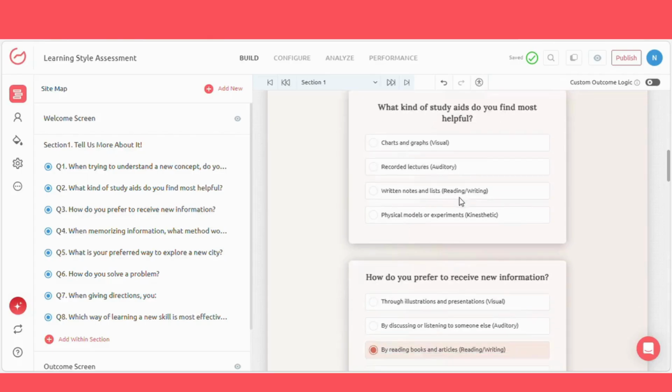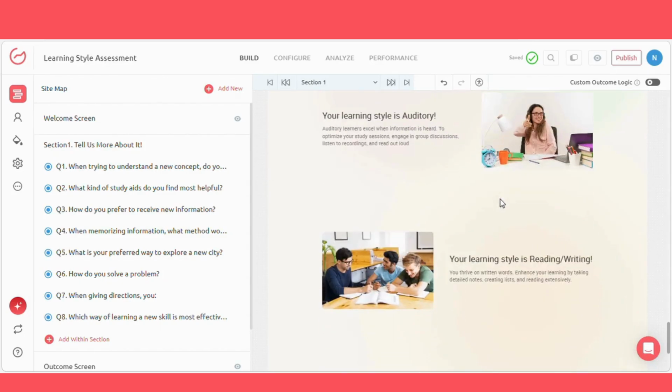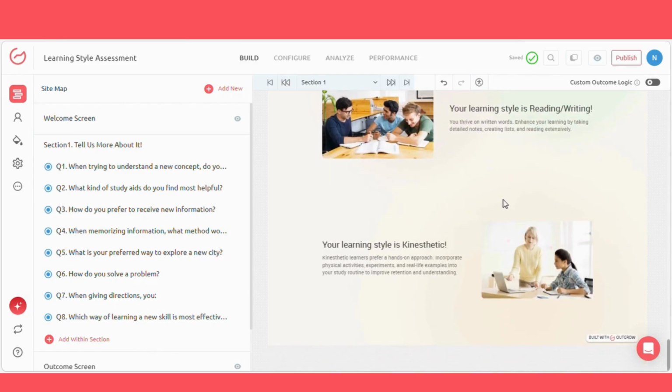You've now created an interactive learning style assessment using Outgrow and the AI Assistant, helping students discover how they learn best while driving meaningful engagement for your education platform.